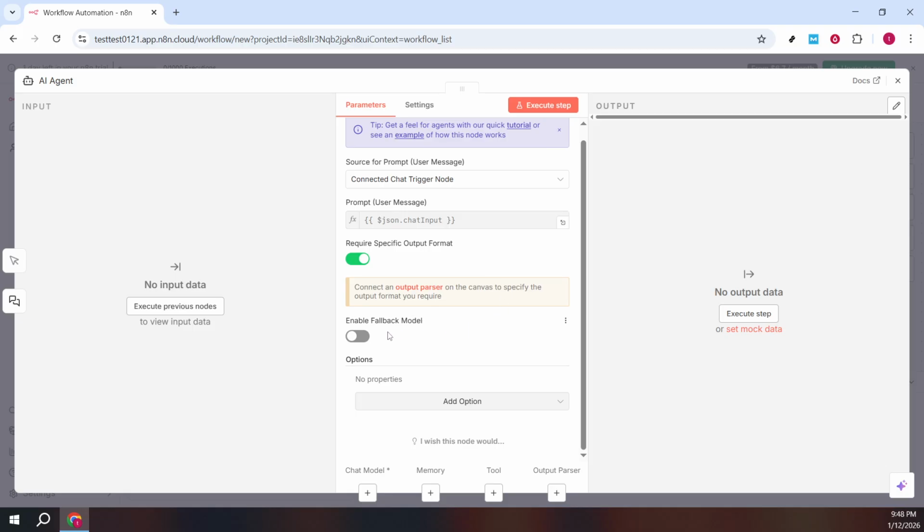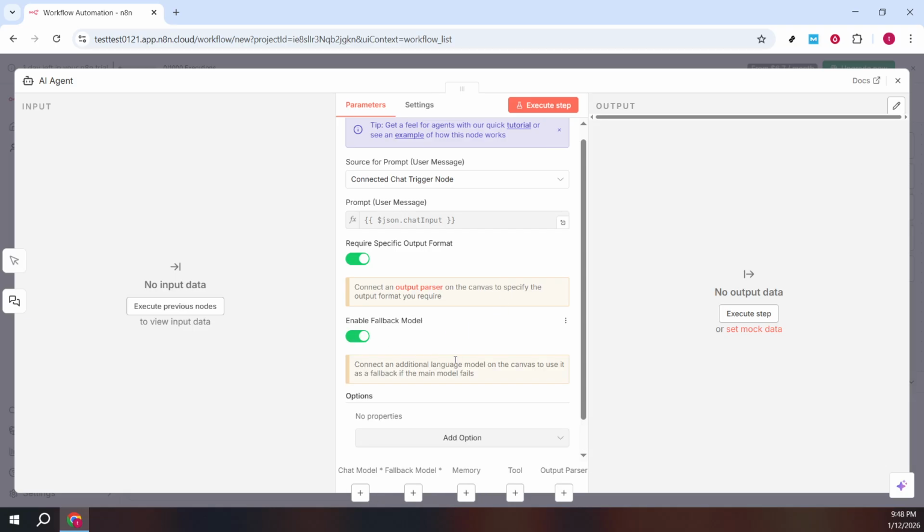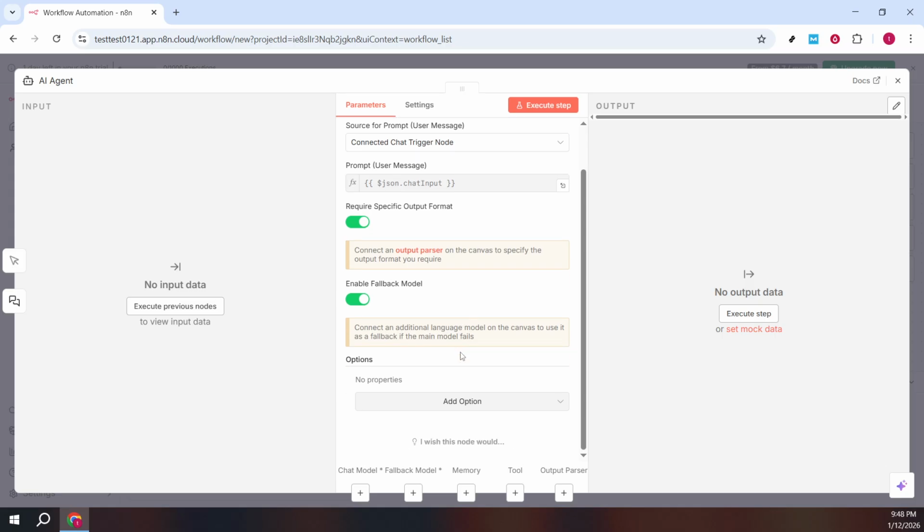Enable a fallback model as well. This adds resilience. If your primary model is unavailable or reaches limits, the agent automatically tries a backup, keeping your workflow running instead of failing unexpectedly.